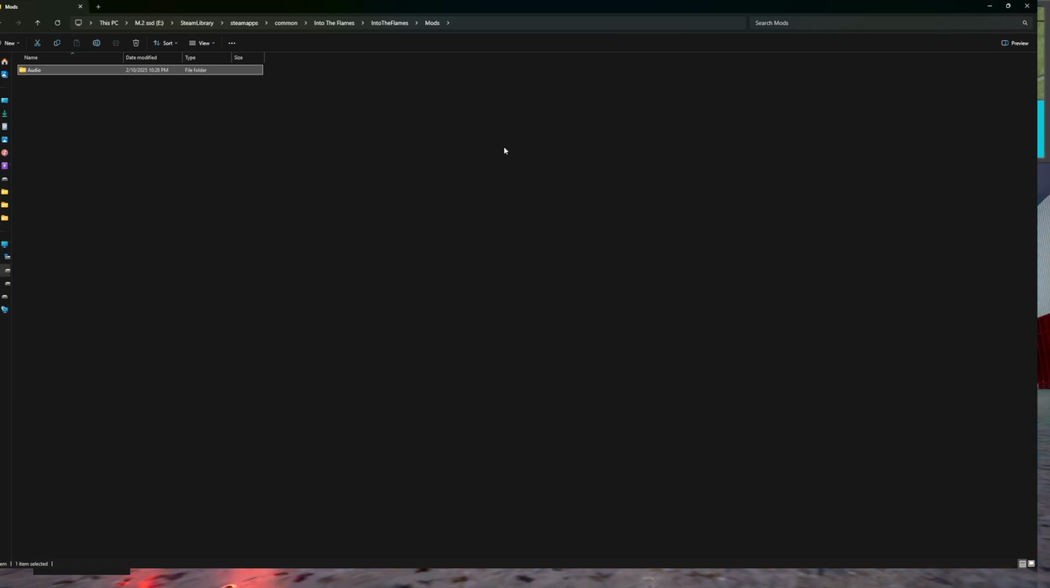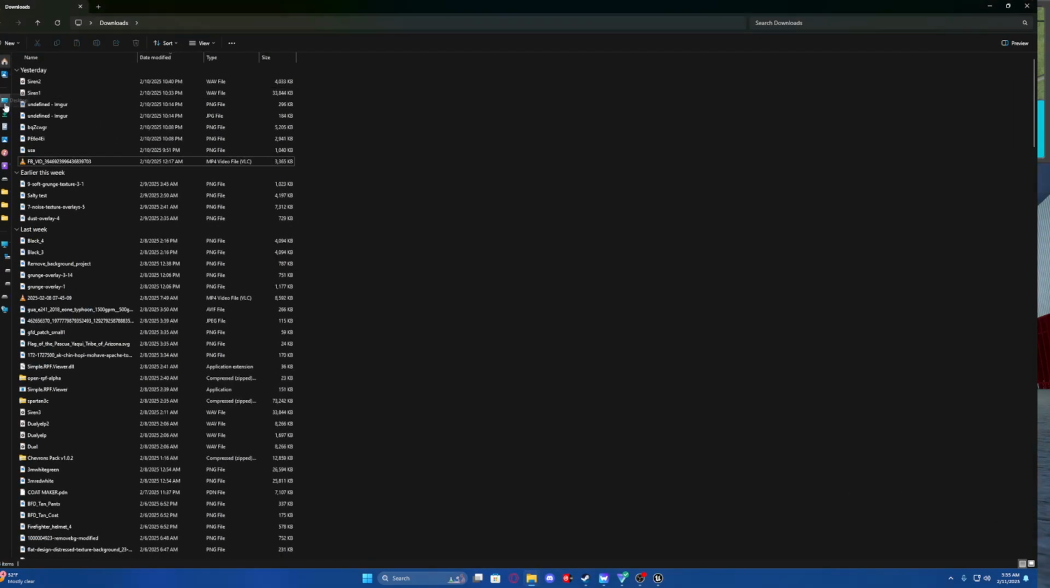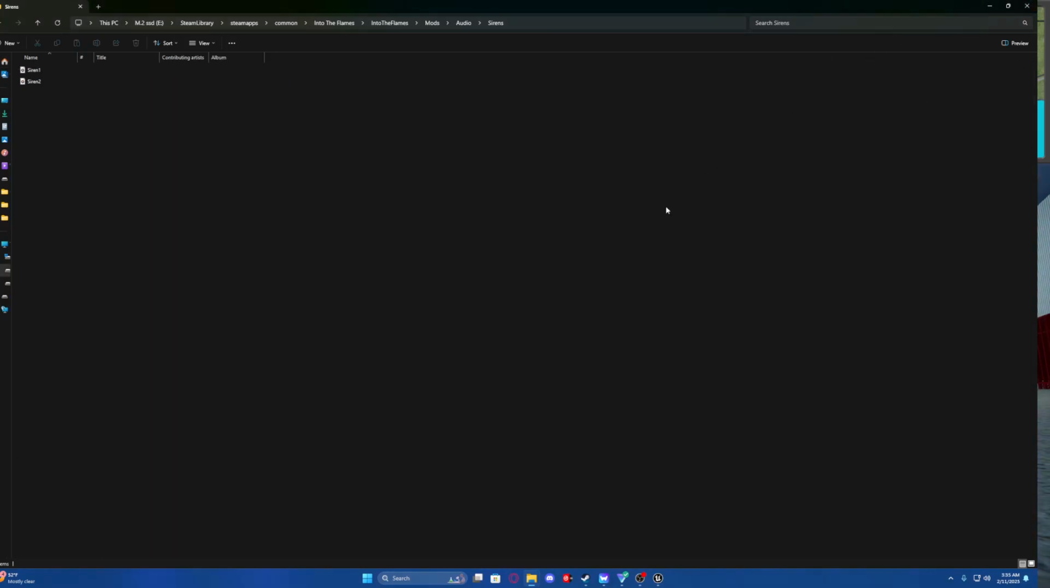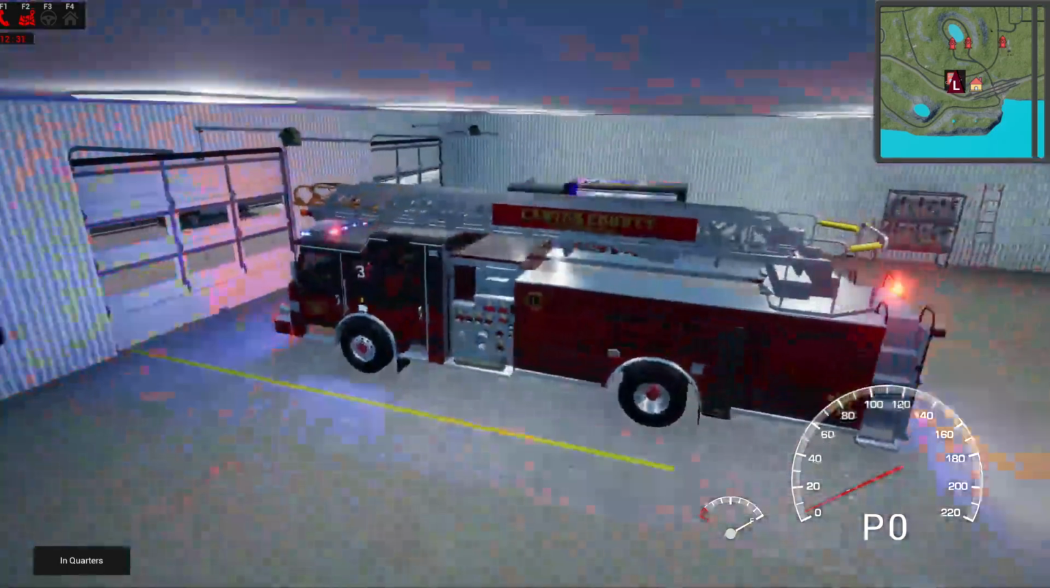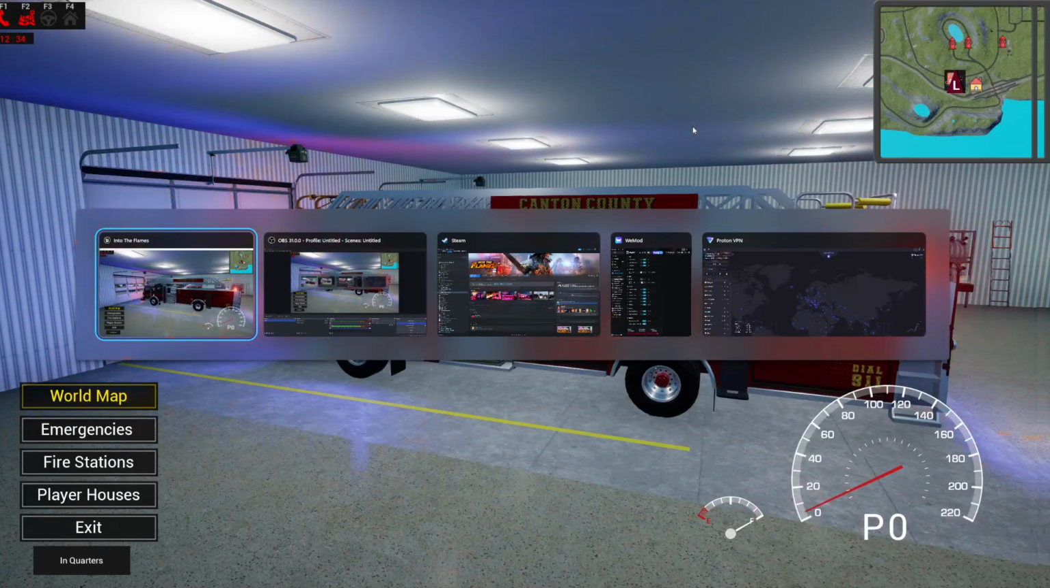So to touch base again, just remember, navigate to Steam Library, Steam Apps, Common, Into the Flames again, and then make your folders from here. Mods with a capital M, then Audio with a capital A, make another folder within that called Sirens, and then add your 2 sirens, following the template that I gave you guys. So, yeah. Once you guys have gotten all of that, you can pretty much close that out and happy sirening. Look forward to you guys being out there in the game.